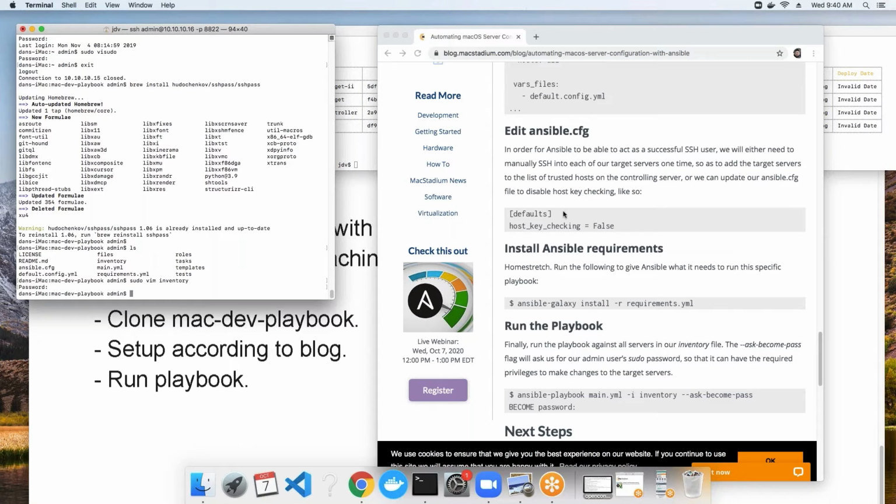Okay. Cool. And then briefly, I mentioned this. If you didn't want to take the time to manually add each of the target servers as a known host to the controlling server, you could set host key checking to false in the Ansible config. Jeff, can you speak to any security pieces included there, or maybe any alternative routes to getting this done?